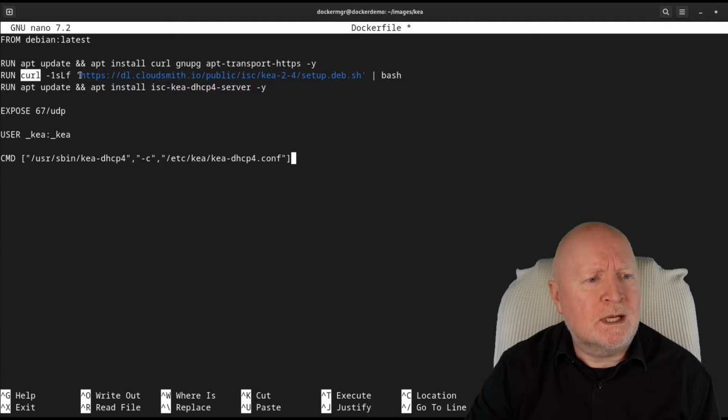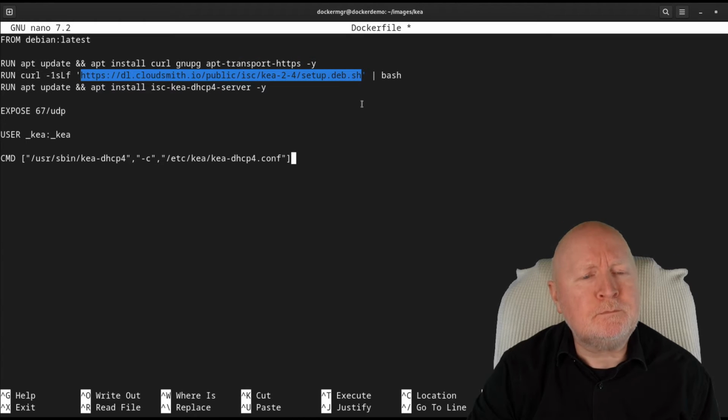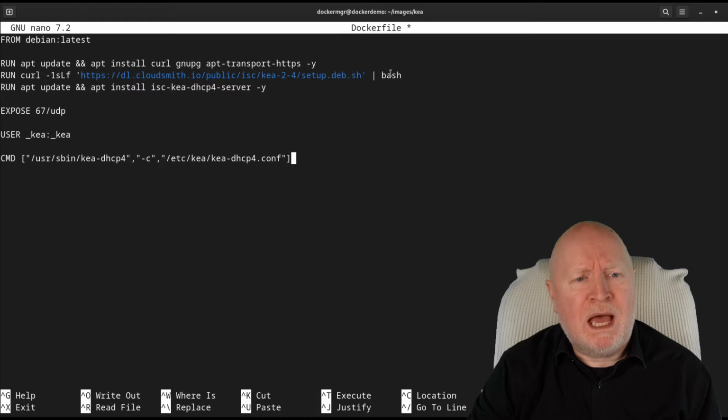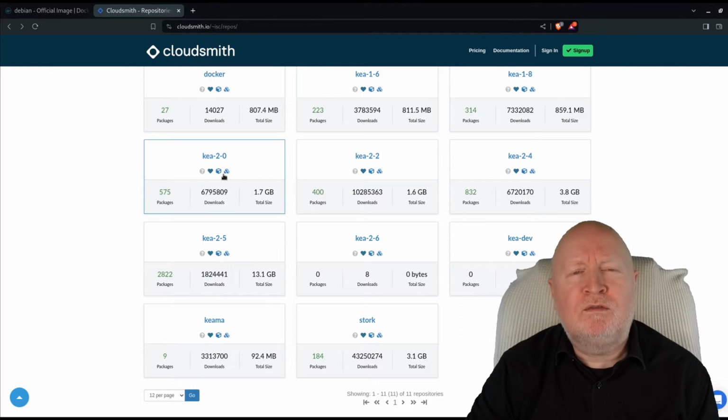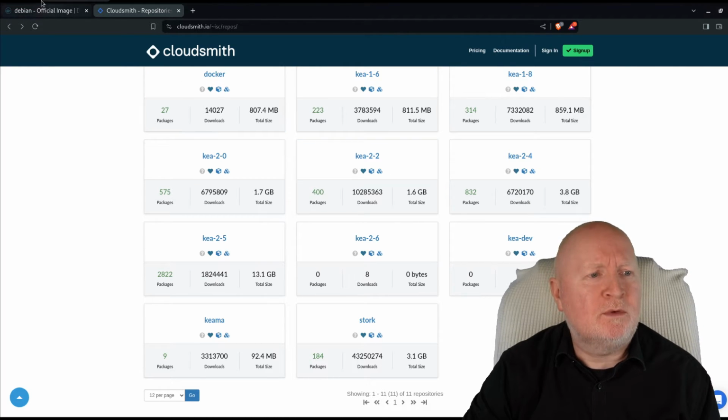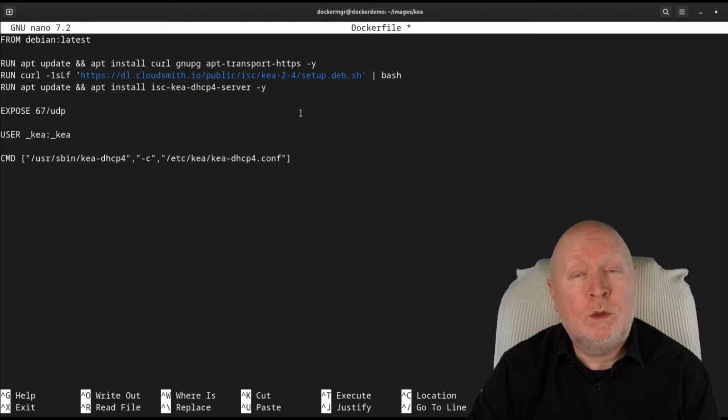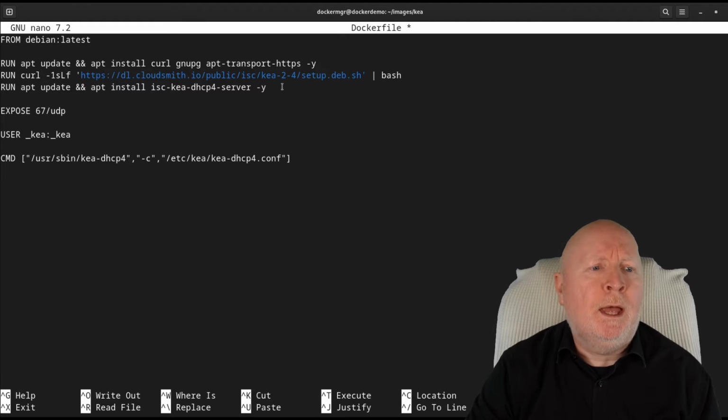And then what that's going to do is to download this script file. It's then going to execute it using bash. Now, I'm taking a bit of a security risk downloading a script file from the internet, but I trust it enough. It's provided by ISC. Now, if we go over to the Cloudsmith repository, that's where they're providing it. So they've set up a script file to make setting this up a whole lot easier, but you can go through the manual process, if you will, of setting up the repository, signing it, and all the process that has to go through.